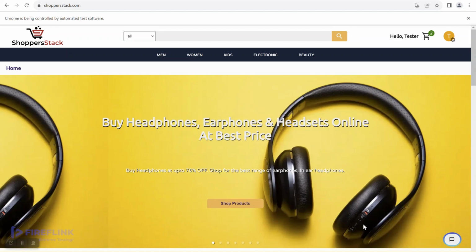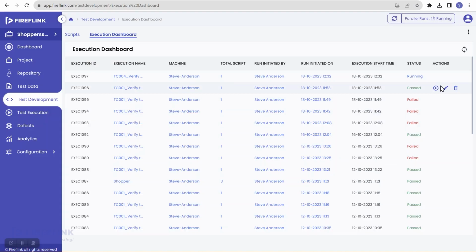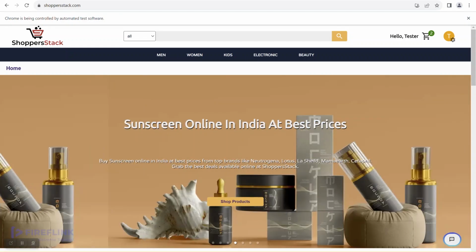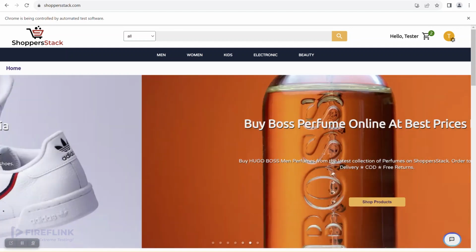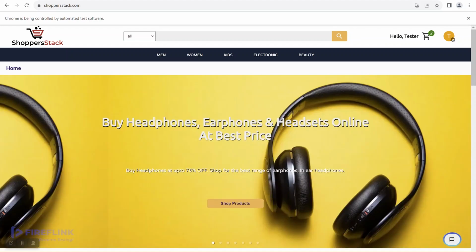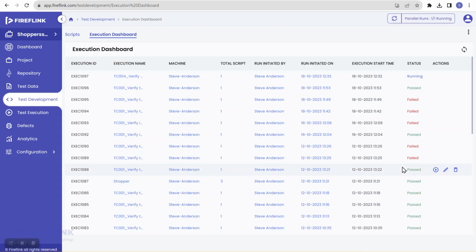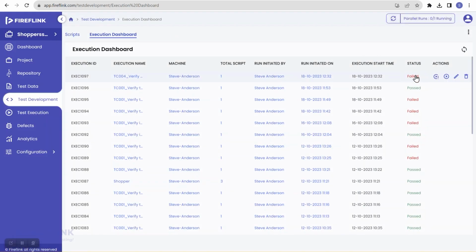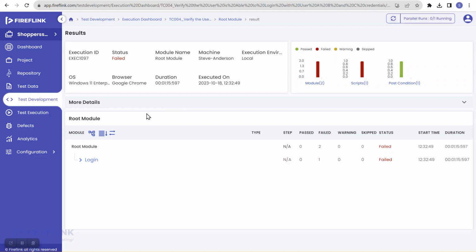So now let me go and check in the FireFlink platform whether the execution is still running or not. So the execution is still running. Let us wait. See, the browser automatically closed, right? Let me just sync the status because what I have given post condition as must execute, right? So I'll just sync the status. See, it is getting failed. Once I click on this failed status, let me go to that particular script.